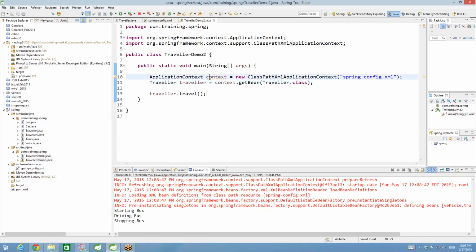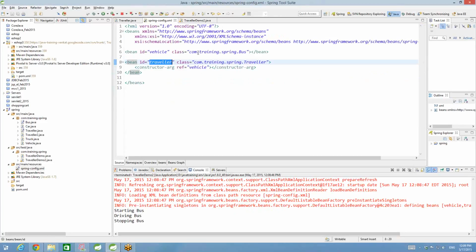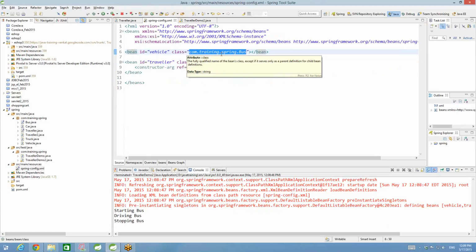And now, hey, I want my traveler to travel in a truck now, not bus. What do I do? Anyone? Do I change any line of code somewhere? Pass a parameter, where? In traveler.class? Exactly. Change in Spring config XML. Just a configuration change, no more code change.